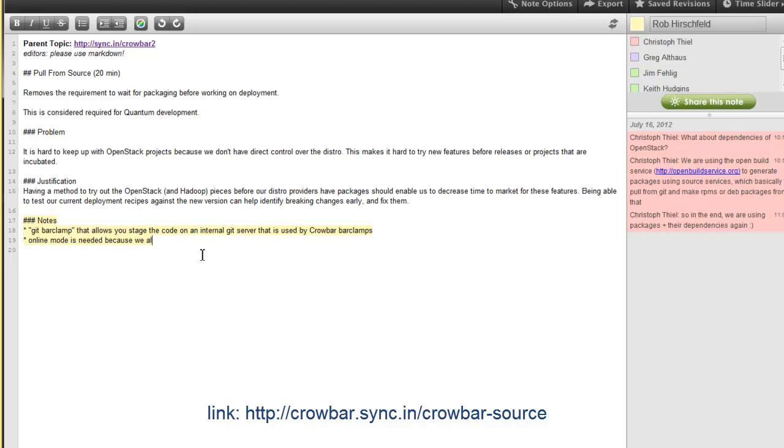Then the idea is that we would update the various barclamps that wanted to do a pull from source to pull from the Git server repo from their kind of copied mirrored source. This allows for some control and stuff.